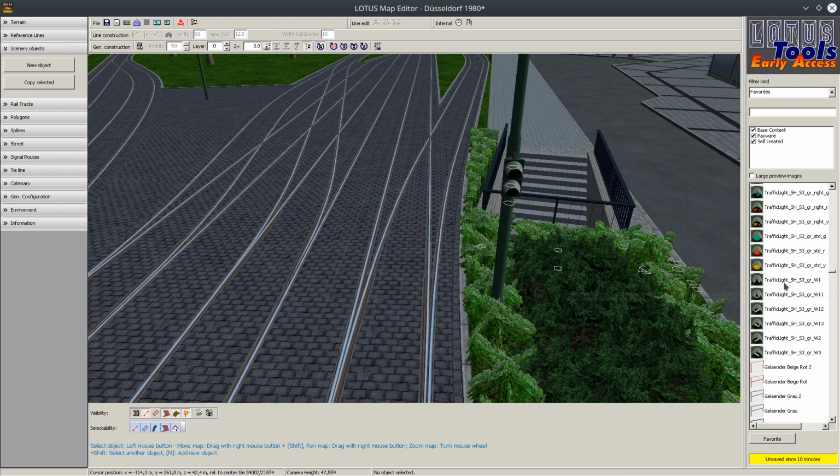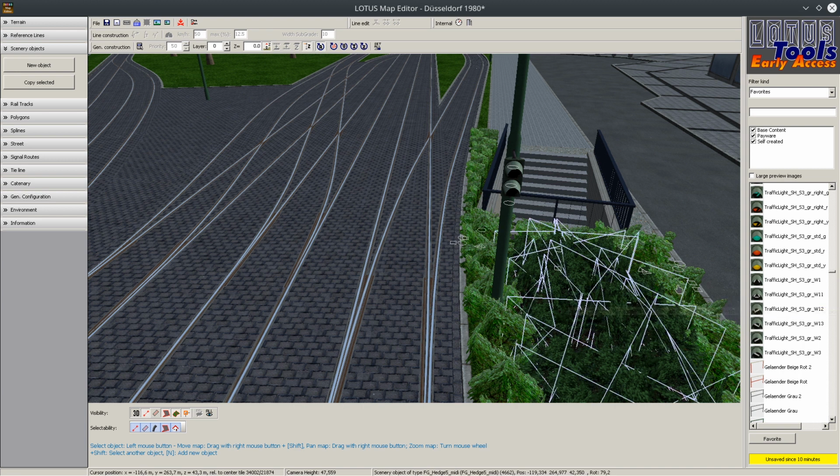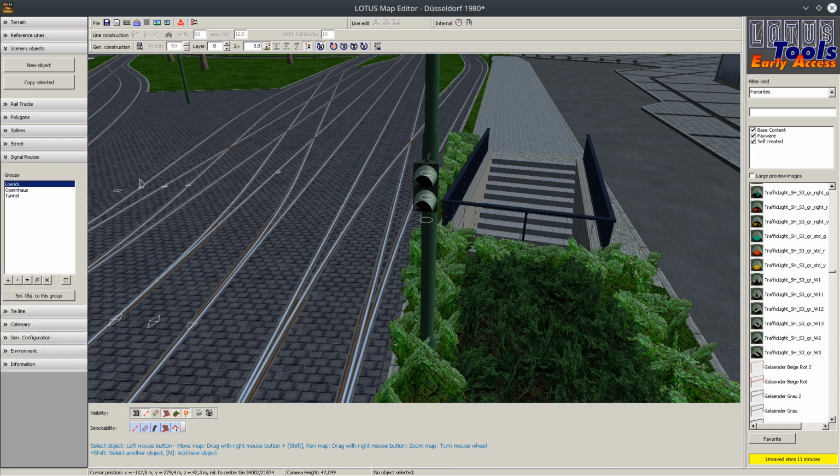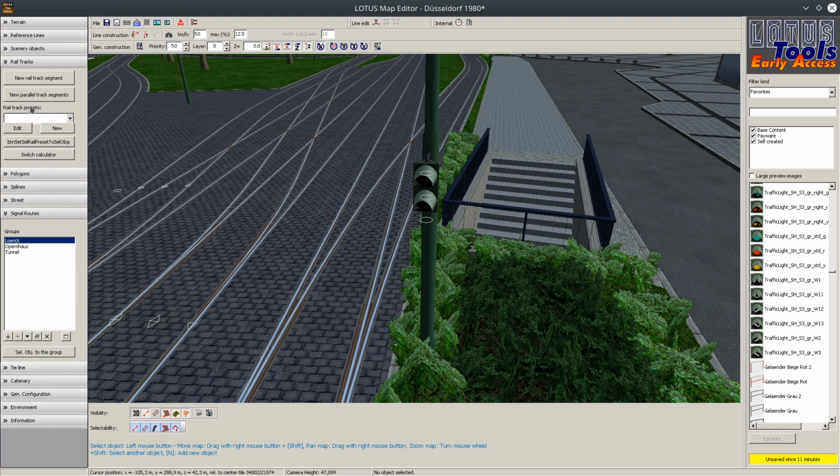You've got two types of switch signals. You've got a white bar at the bottom of this triangle, ones with this bar and ones without this bar. And of course there are differences. After we place these scenery objects, we go to signal routes, and we will also open the rail tracks category.